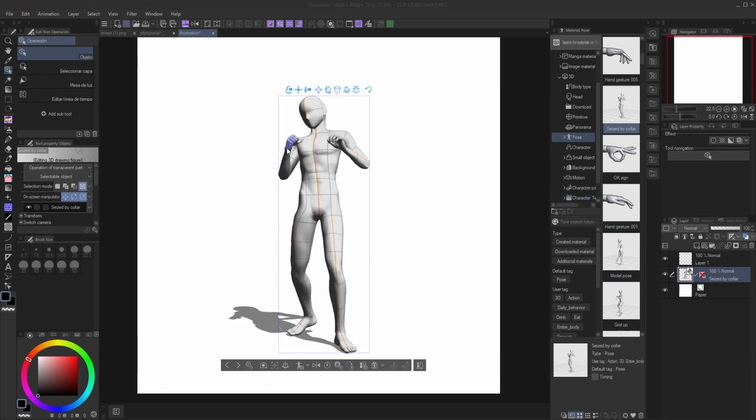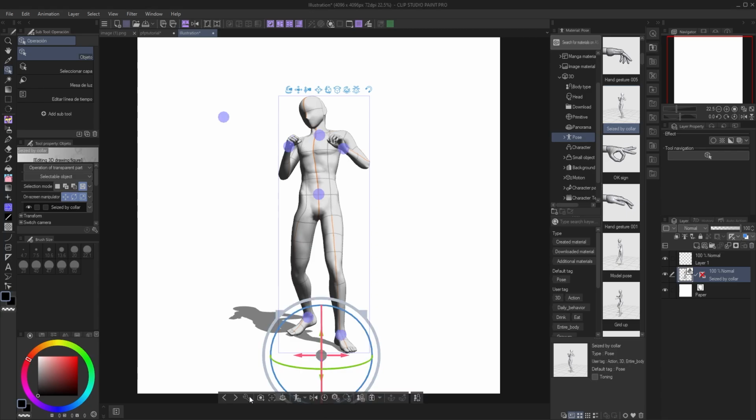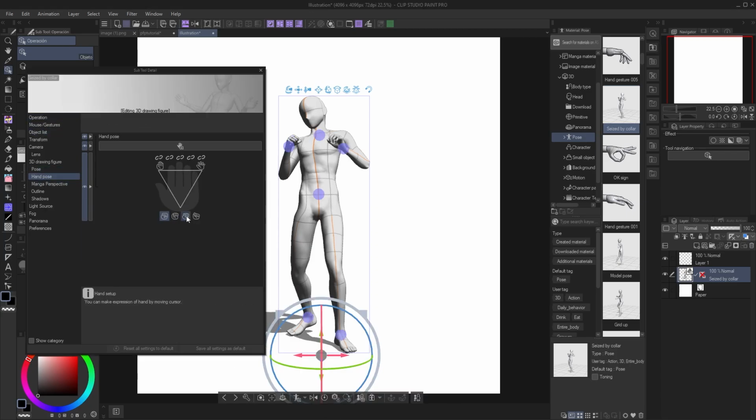Another thing that I think is very cool from this posing system is that if you go to hand pose, you can set some base poses here, and edit them with this cool triangle here. You can also lock any fingers if you want to keep them locked, or just reset them by doing this again.